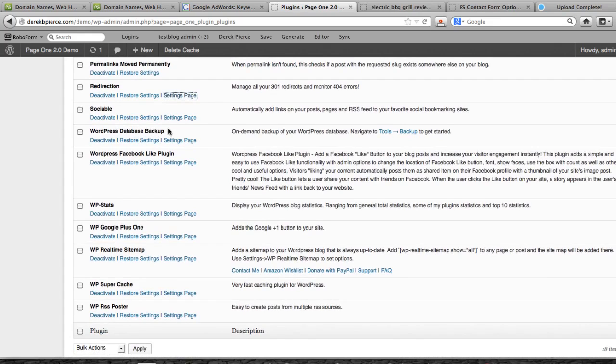The next plugin is a WordPress database backup. In case you ever need to back up your database for any reason, then this plugin is here.